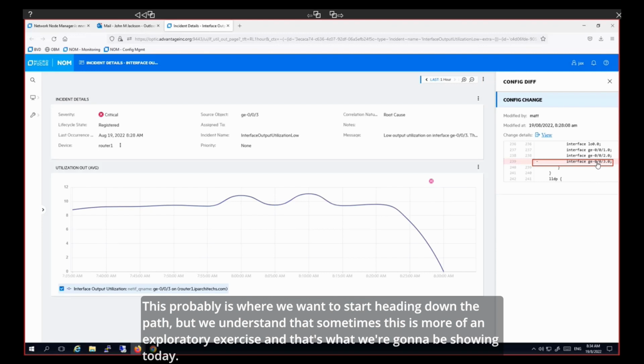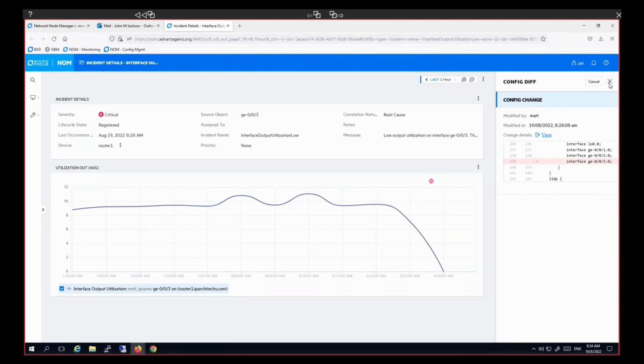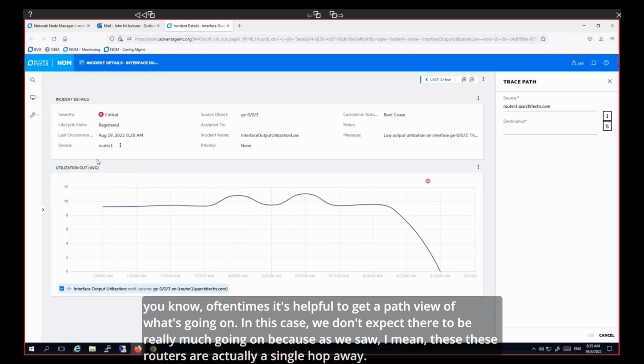But we understand that sometimes this is more of an exploratory exercise, and that's what we're going to be showing today. But there's a whole other side of the solution that I get real excited about talking about. Having said that, we'll put that aside for the moment. Last week, we saw an example where we would deploy a change plan to fix a problem. We're not focusing on that this week, but what we are going to do in this case is say, well, oftentimes it's helpful to get a path view of what's going on.